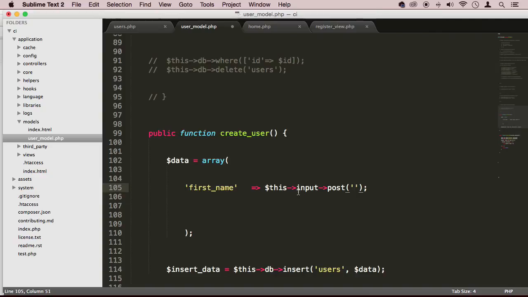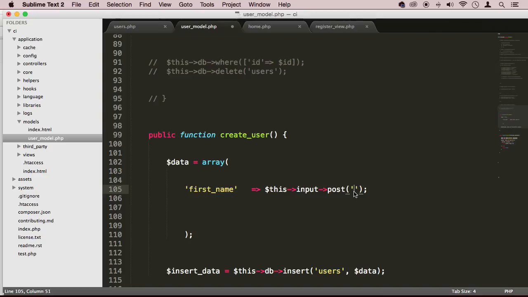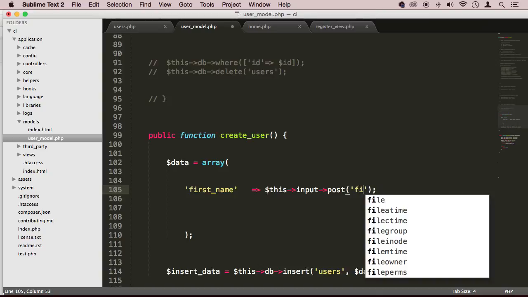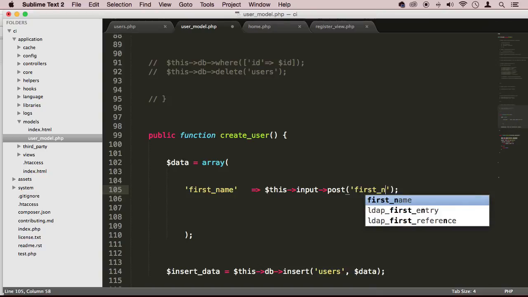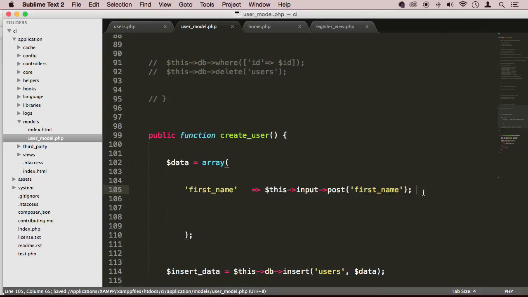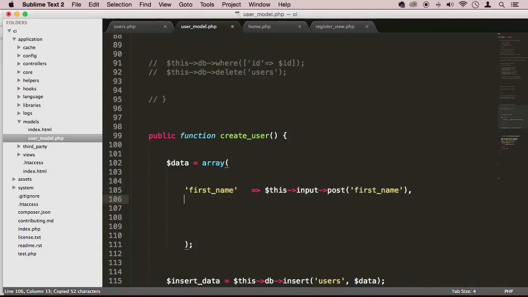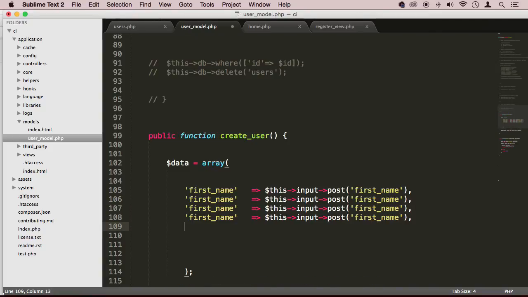And remember, this is the same thing as having that super global post from the native PHP code. But then we are doing other things with this post method because CodeIgniter is actually checking a lot of security stuff for us and making sure everything is good before it gives us the value. So first name, this is the name attribute value that goes in here. Now we don't put a semicolon here because this is an array, so we put a comma. Let's copy this down a little bit so that way we don't have to do everything from scratch, right?